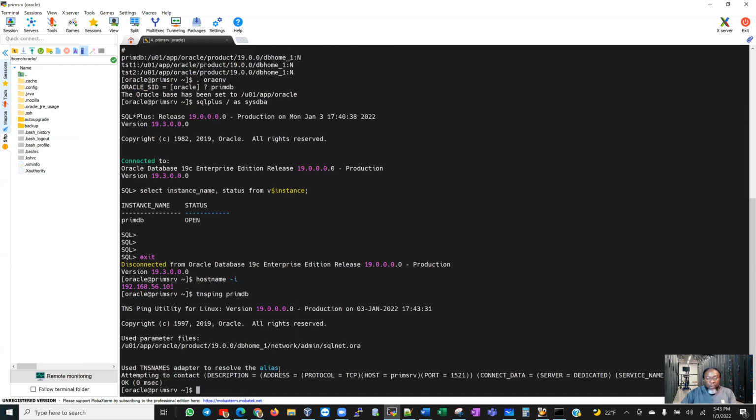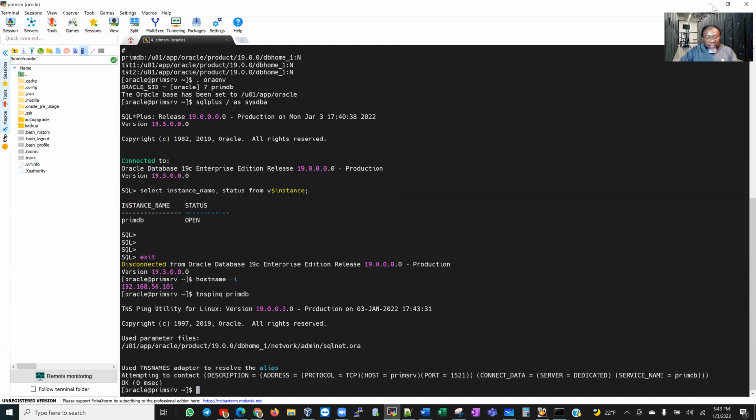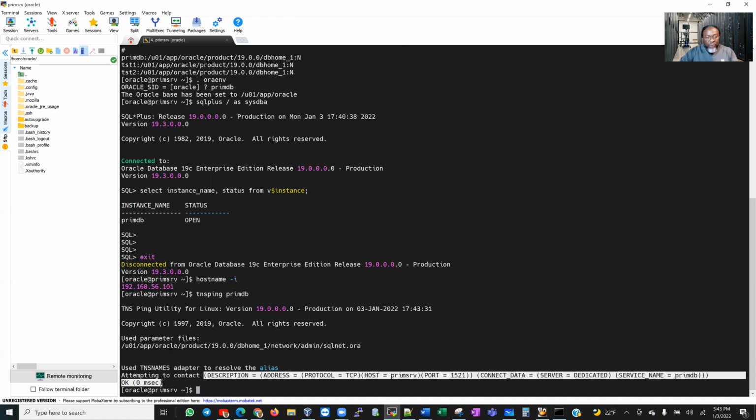It takes 0 milliseconds to resolve that. So that means we are able to resolve that name service. So if you look at this connection string right here, this is key for us to understand because this is what we would need to input in SQL Developer as our connection strings.